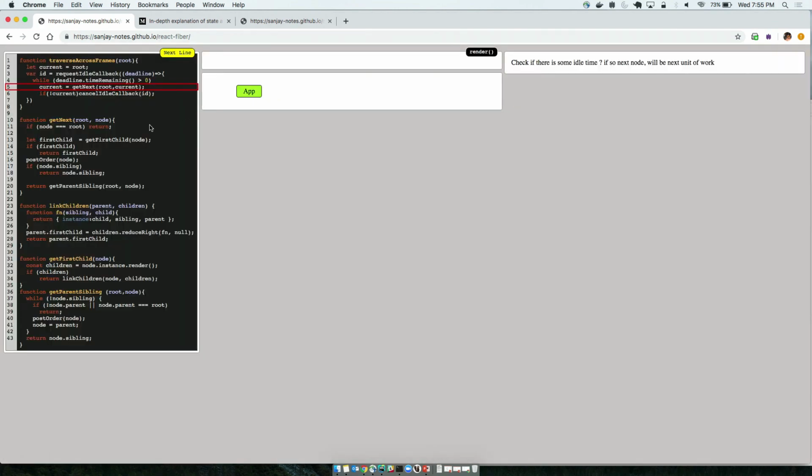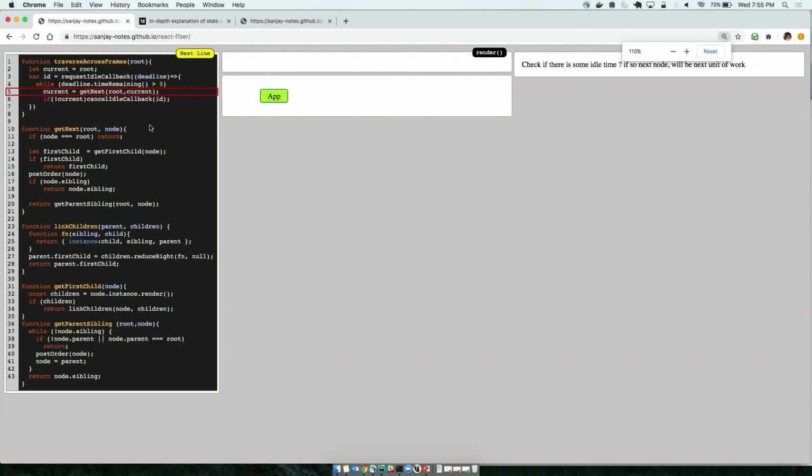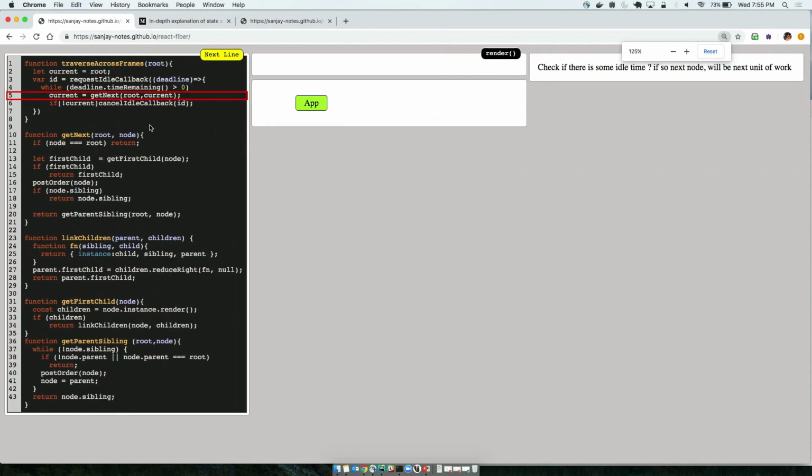So this is not the exact React code, but it's something similar to that. Could you make the font bigger maybe? Oh yeah. Can folks see? It's good enough?